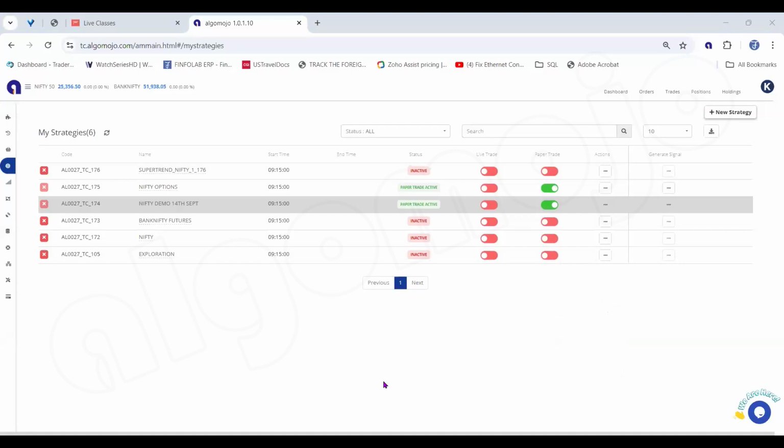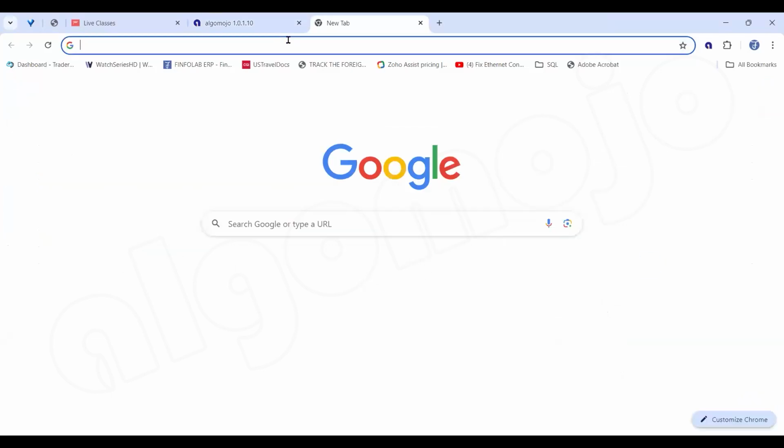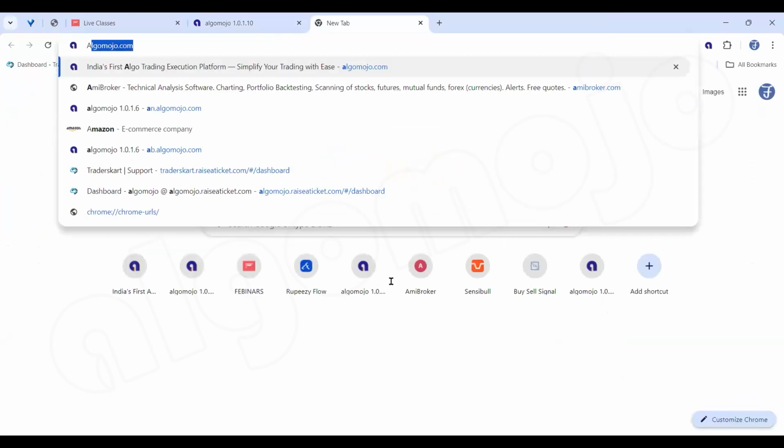When we say API integration, what is required is two parts. One is we have to tie up the APIs with your broker, and we have done that with so many brokers. Let me just show you in the presentation.